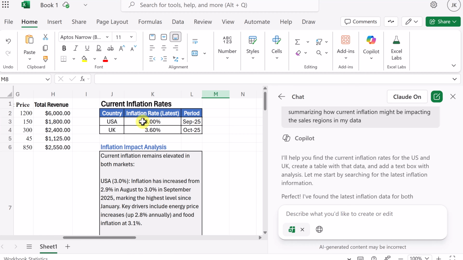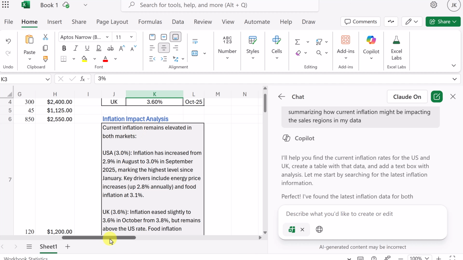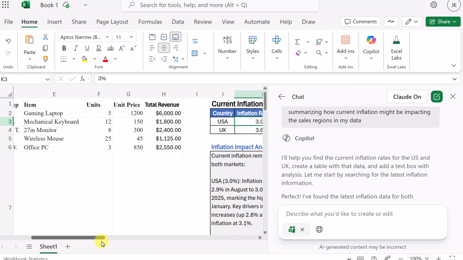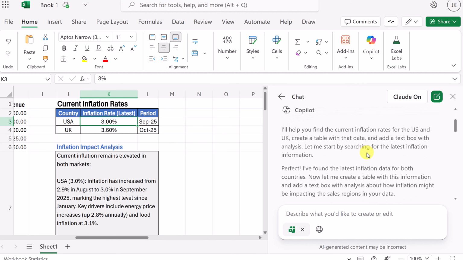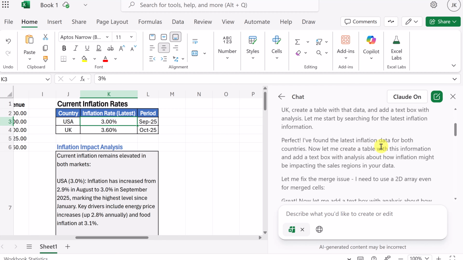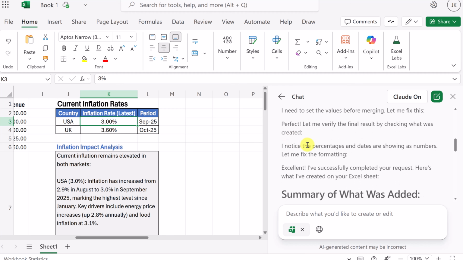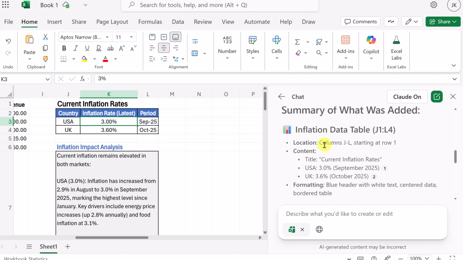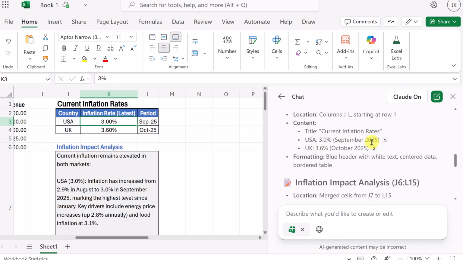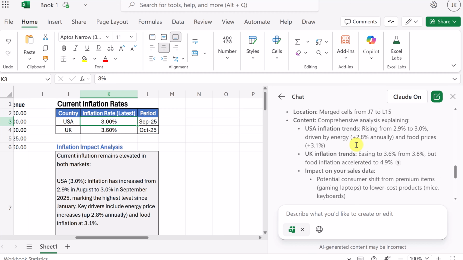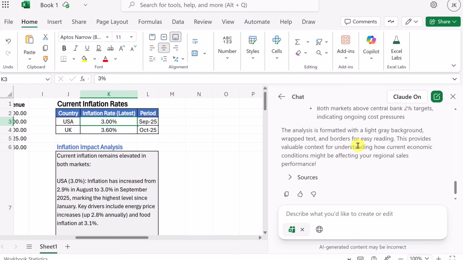I can see right away that they already created this table and they have the impact analysis. I'll move over here just to take a quick look at what they did. Let's look at what their explanation was. They went through, they found the latest inflation data for countries. They created the table. They fixed the merge issue. Let's see, as we keep going down, summary of what was added, inflation data table. They found the information, USA, UK, inflation impact analysis. And as we go down, it explains the whole process.